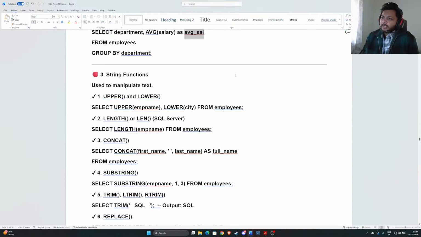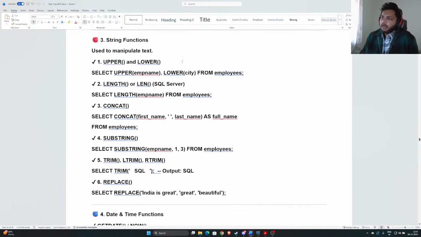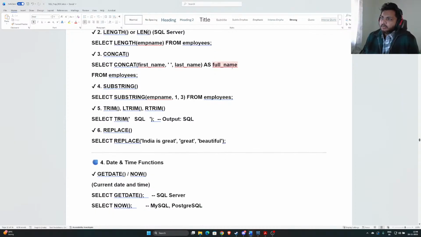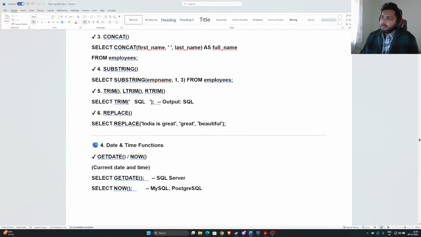We also have string functions: upper, lower. It will convert to uppercase, it will convert to lowercase. Length will give you the length of the string. Concat will concatenate data. Substring will give you a part of the data based on the index of the characters in the string.